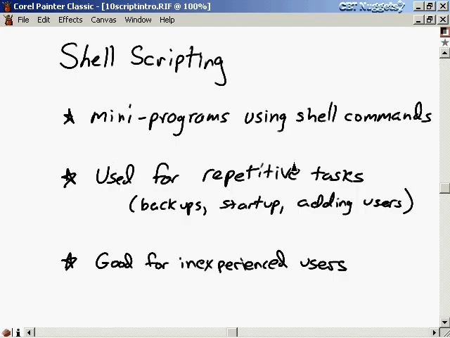All right, so let's talk about shell scripting for a little bit now. A shell script is basically like a mini program that's composed of shell commands. Shell commands that we already know. Things like cat and useradd are examples of commands that we can use in a shell script to automate some task. And scripts are great for repetitive tasks because then you don't have to remember all the different commands that you need to accomplish some task, and you don't have to type them in.